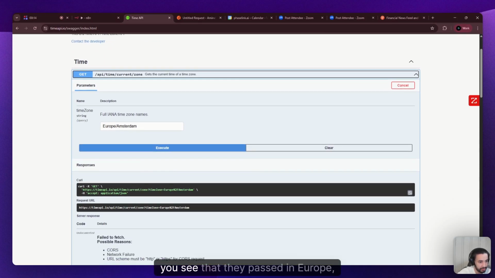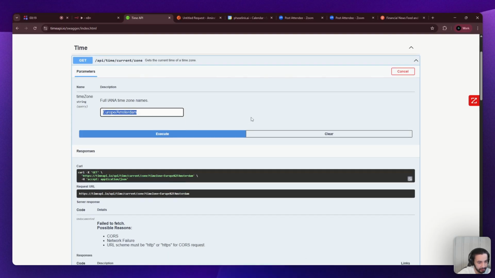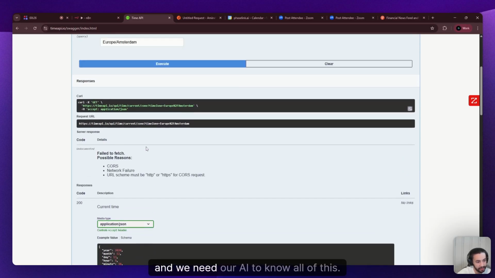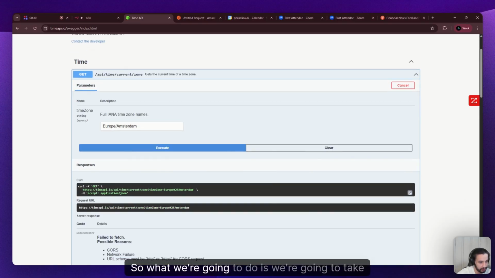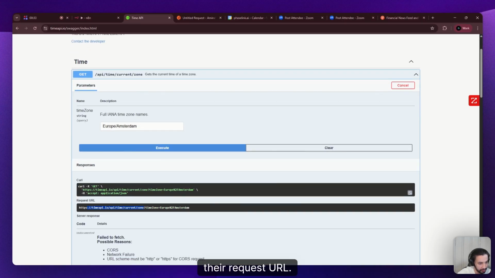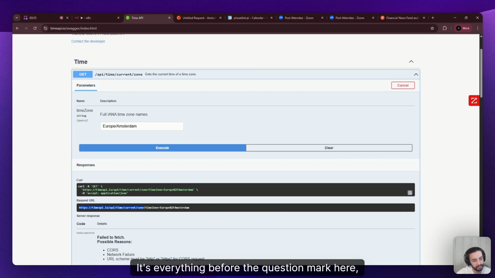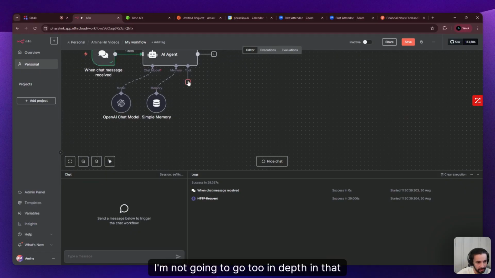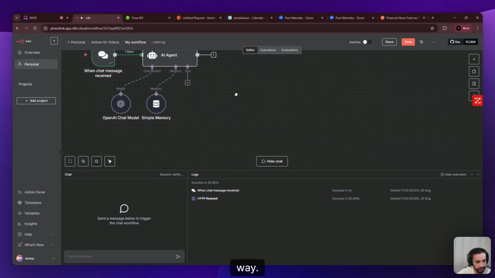So here, for example, you see that they passed in Europe/Amsterdam as an IANA time zone, and they retrieved this data back. So this is the date, this is the time, this is the day of the week, and we need our AI to know all of this. So what we're going to do is we're going to take their request URL. It's everything before the question mark here. Anything after the question mark is just those variables that we talked about, those query parameters, but included in the URL. And for the purpose of the video, I'm not going to go too in depth in that. And I'll show you guys how to do it the manual way.